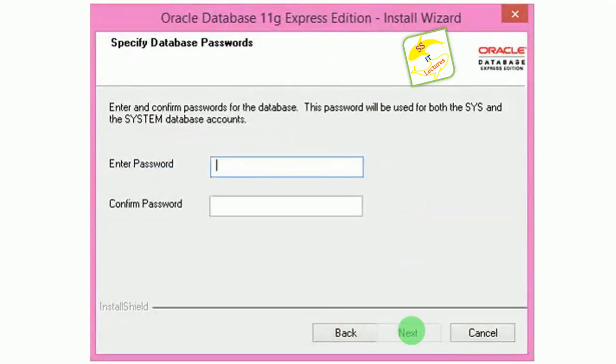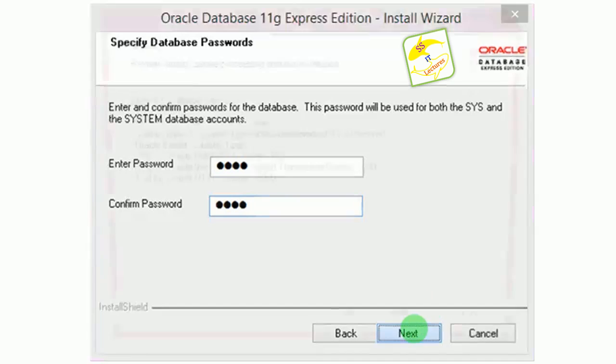Here it asks for the database password. Here in Express Edition, this is the password for the SYS and SYSTEM database accounts. You have to enter the password 2 times. Make a note of it. Using this password only you are able to create other accounts or log in to the Oracle database as a DBA user. After entering the password, click Next.